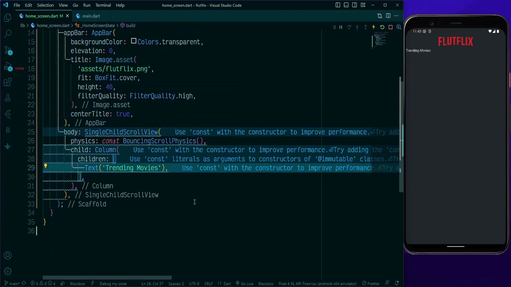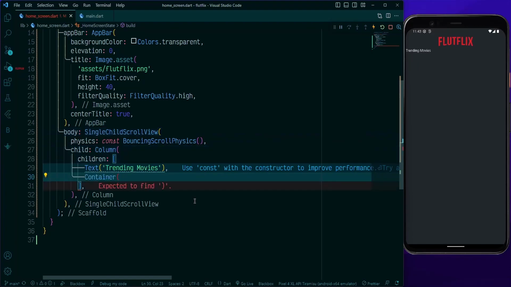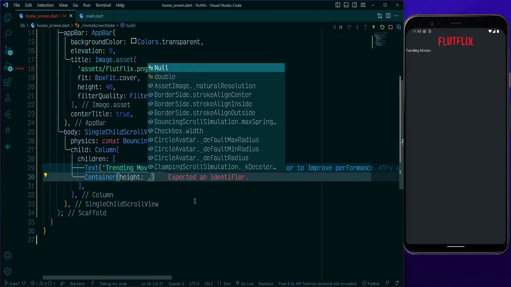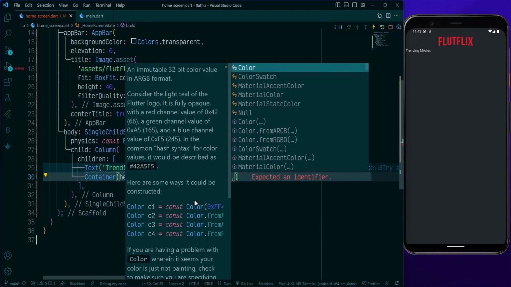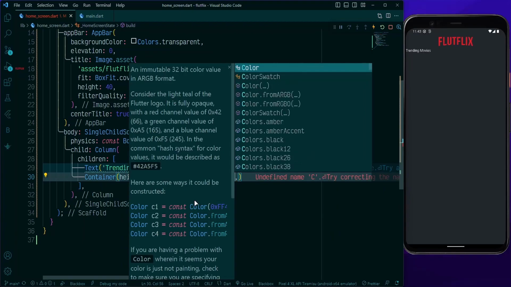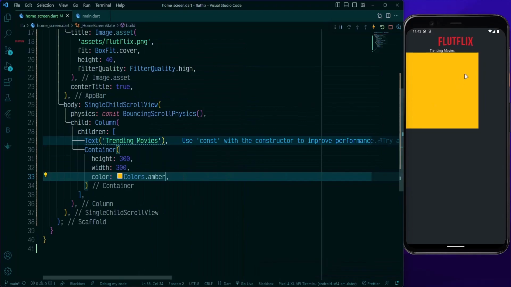Now if I go ahead and add another thing, for the sake of it, let's add a container and set this container's height to, let's say 300, and a width of about 300 also. Just so we can see it, let's set the color to Colors dot anything that we can see. Let me save this. You notice how the text has moved to that side. I wanted it to stay there, so that's what I meant by I want the text to start from the start.